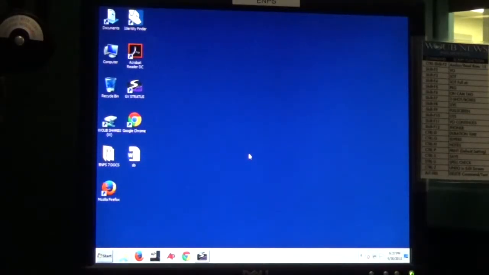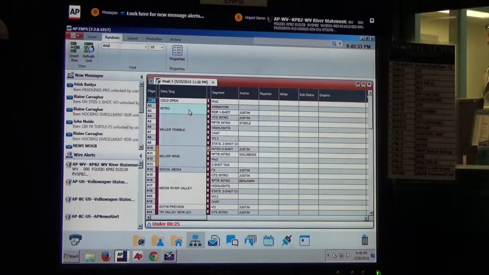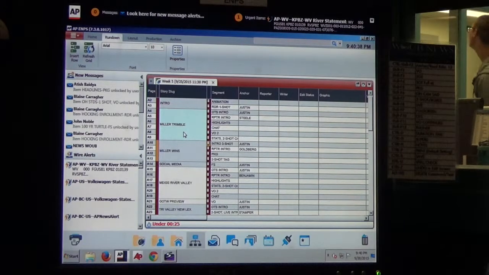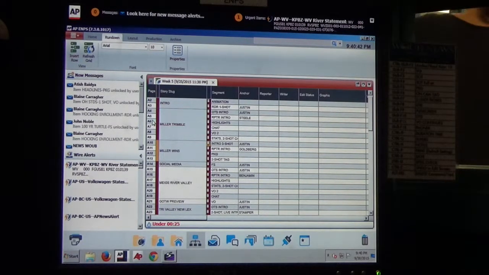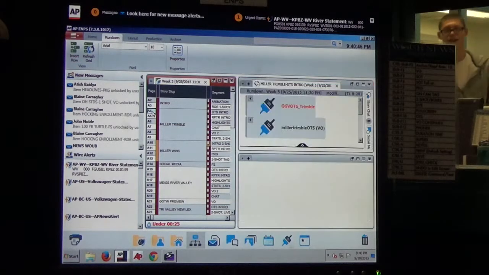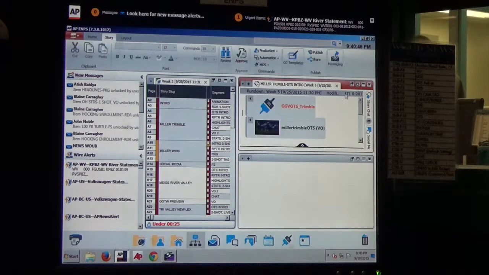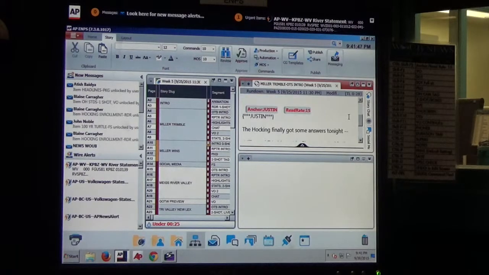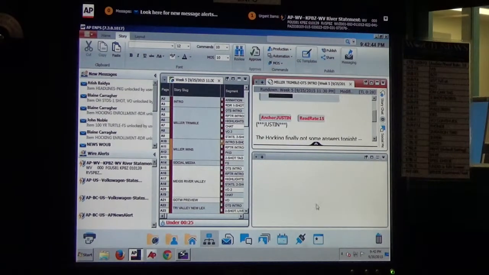Choose either ENPS 6 or ENPS 7. Now that you've opened ENPS, you will make sure you're on the correct rundown. You will find whatever story you're supposed to be putting your video into. You will double click on that. It will pop up over here. Now that your story is open, you do not have to go back and open up Stratus through ENPS because you already have it open.